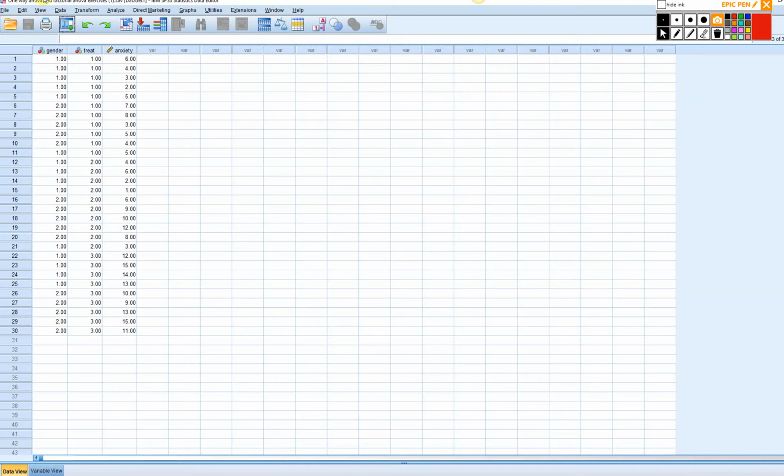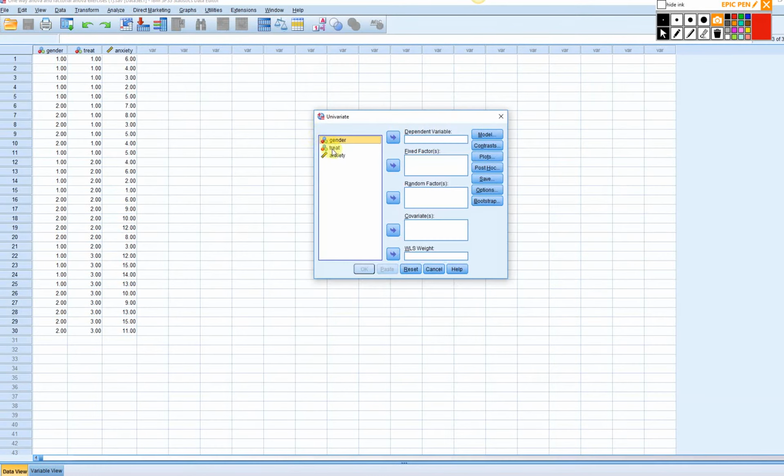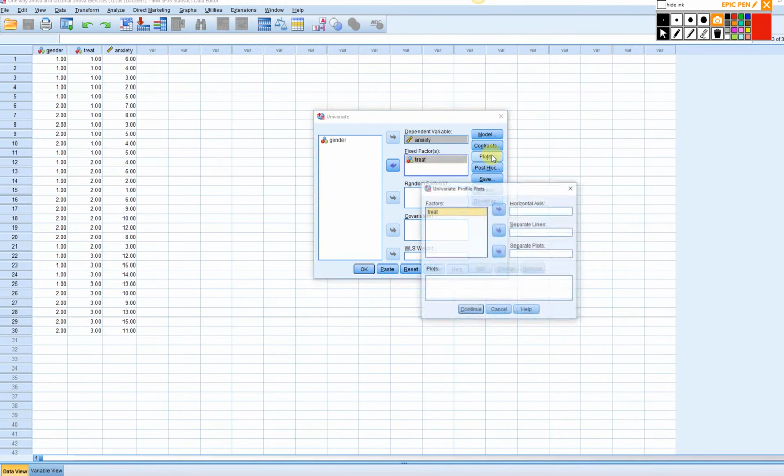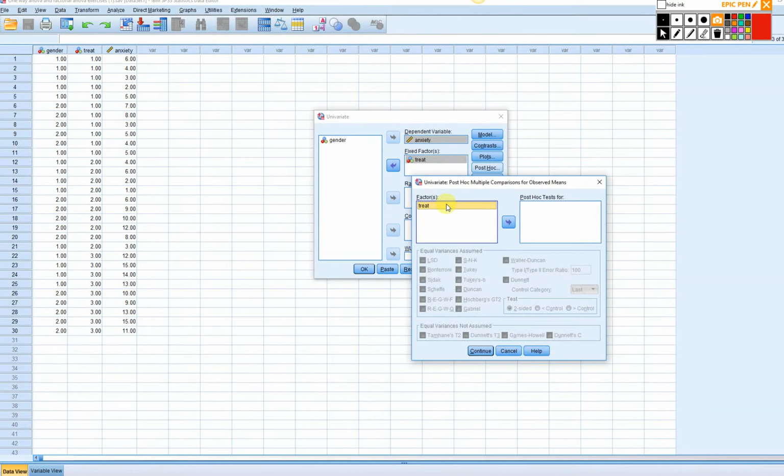What we'll do is go to Analyze, General Linear Model, Univariate. We'll put Anxiety in the Dependent box and Treatment in the Fixed Factors box. We'll ask for Plots, move Treatment over to the horizontal axis, click Add, Continue. Then Post Hocs: we'll click on Treatment, move it over to the Post Hoc Tests box, and click on Tukey's. We'll click on Continue here.